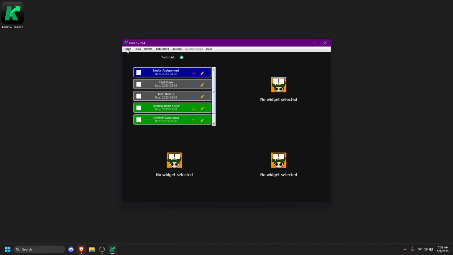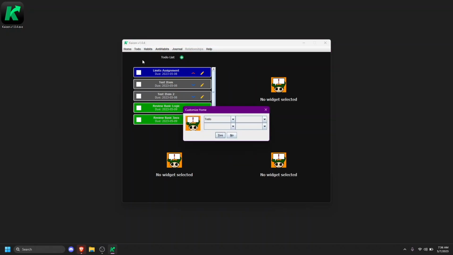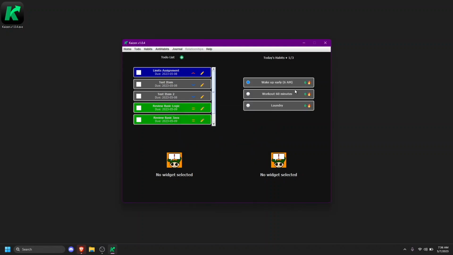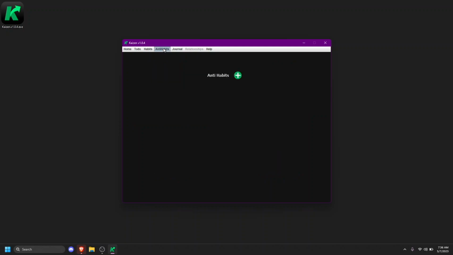Before we move on, I want to just highlight the widget for this. So we'll add that to the top right. So we have the habits here, and we can just see that we have our daily habits here, and we can mark these off as to do respectively. So now we'll move on to the anti-habits.